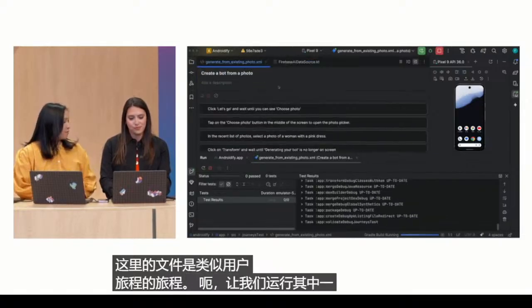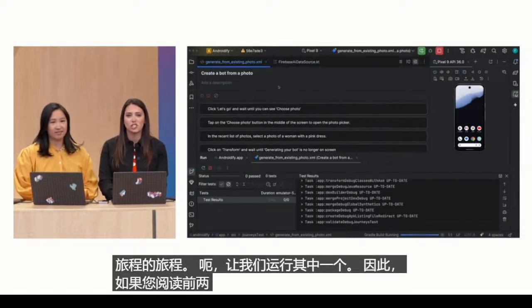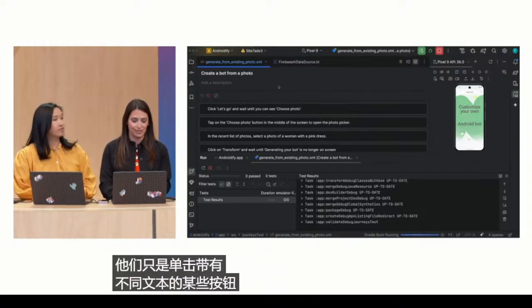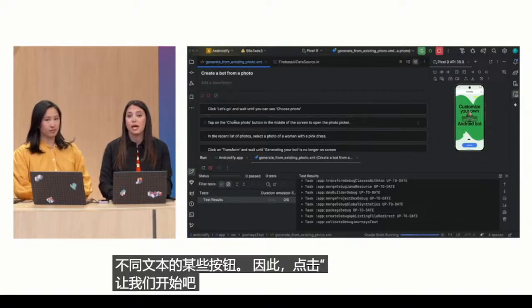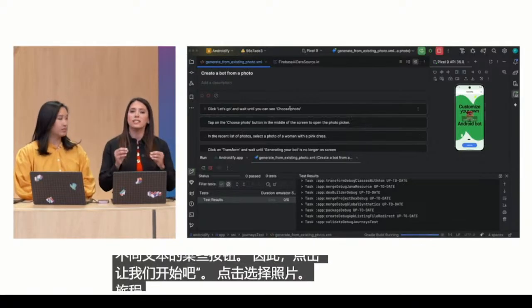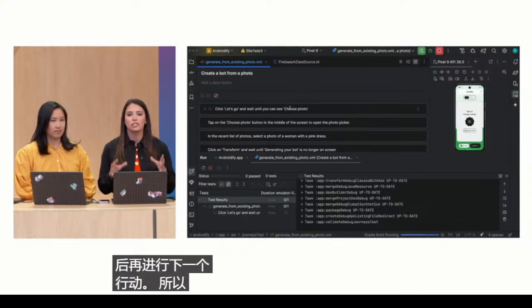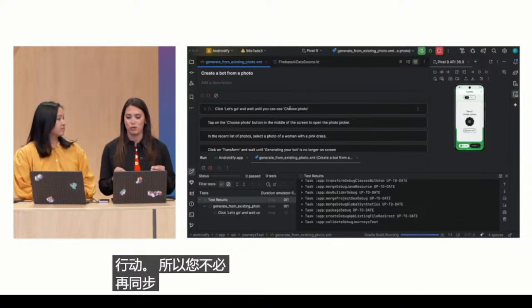Let's run one of them. So if you read the first two actions, they're just clicking on certain buttons with different text on them. So click on Let's Go, tap on Choose Photo. The journey is waiting until the actions are done before moving to the next action. So you don't have to synchronize these tests anymore.